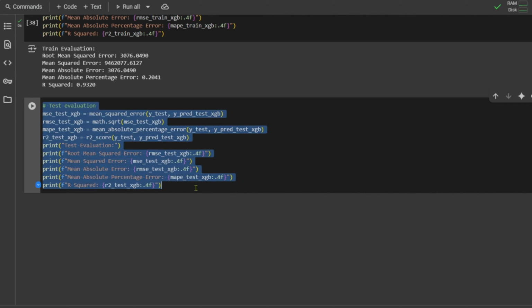The XGBoost model performs well on unseen data with an RMSE of 4292.06 and R² of 0.8766, meaning it explains 87.66% of the variance. The MAPE of 24.29% indicates moderate average prediction error, showing strong generalization with slightly higher error than on the training set.